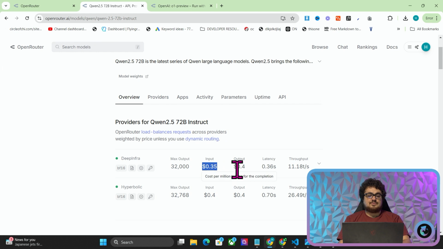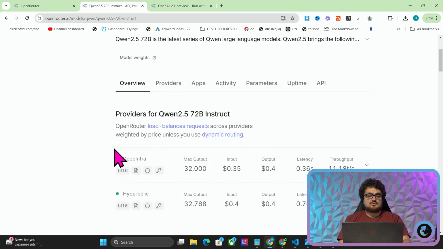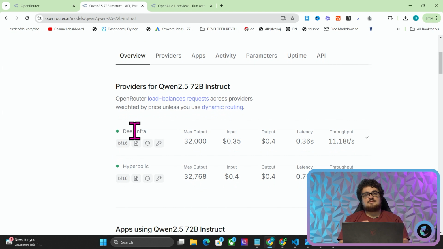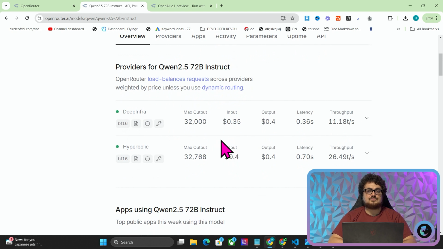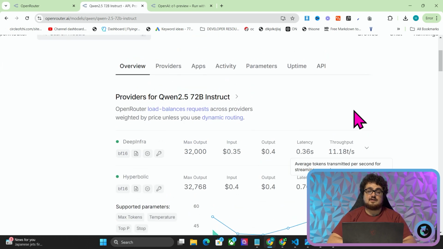Input 0.35 and output 0.4. And we have two providers here. Now, what does that mean? It means these guys are using their computers, their systems, whatever, to run Qwen and allow us to use it. So they're making money from an open source model by allowing us to use it, which for me is totally fine. I don't care about that.